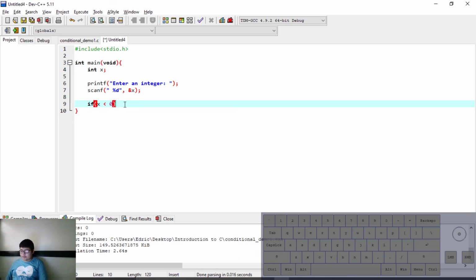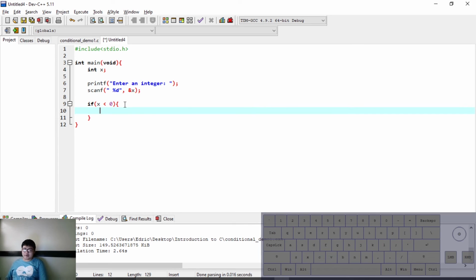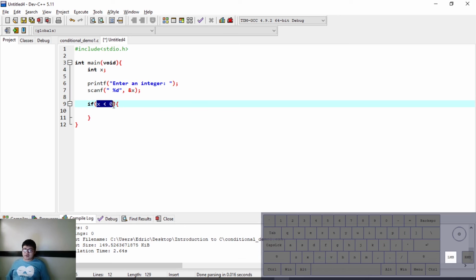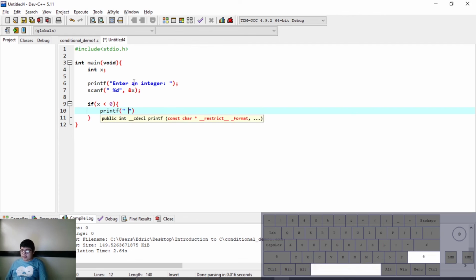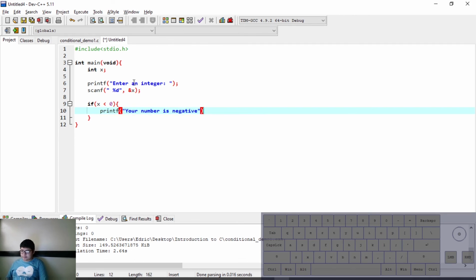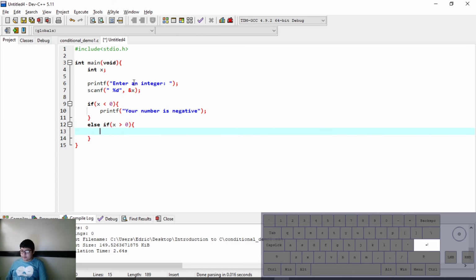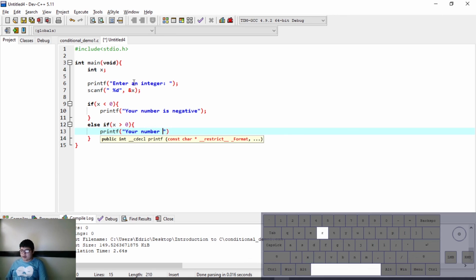just like we have a less than symbol in math, we could also use the less than symbol as a conditional operator. So if it's less than 0, we do printf, your number is negative. Now we do else if x is greater than 0, we do printf, your number is positive.